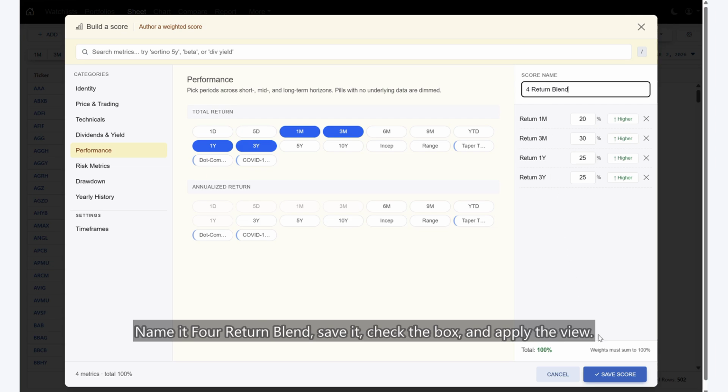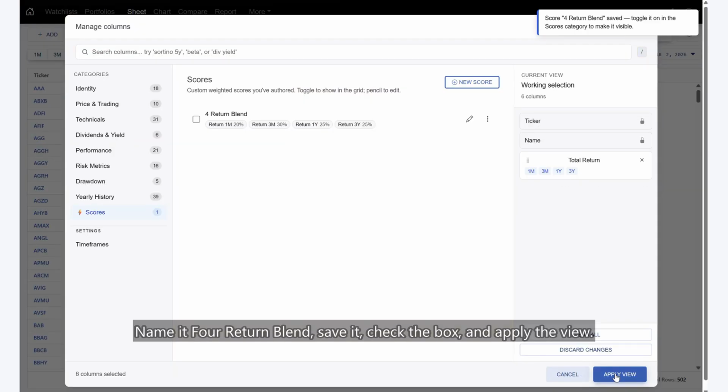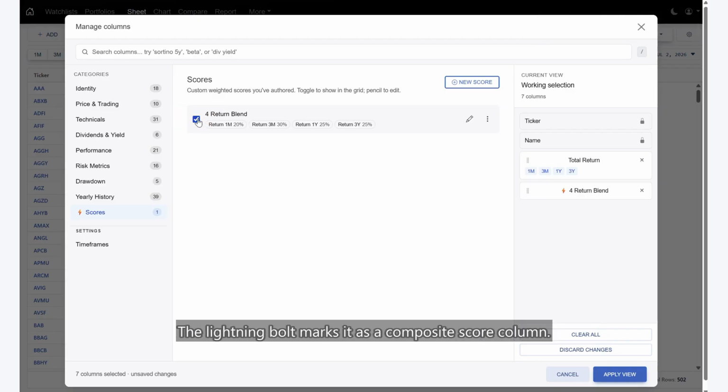Now name the score 4-return blend. Save it, check the box, and apply the view. The score is now a real column in the sheet. The lightning bolt tells you it's a composite score, not a raw data column.